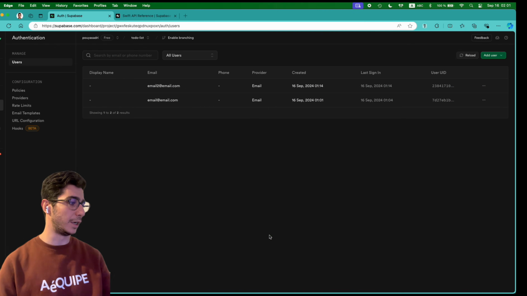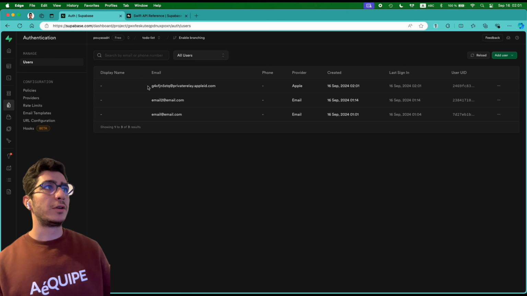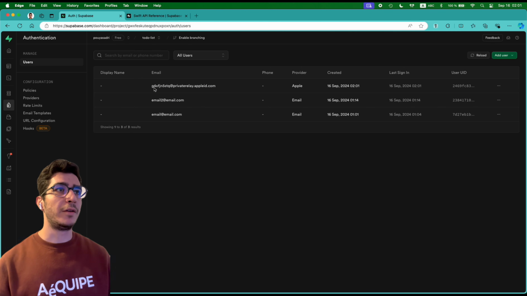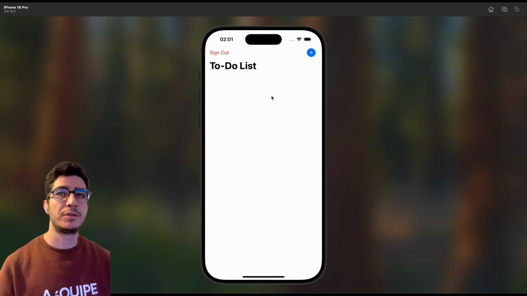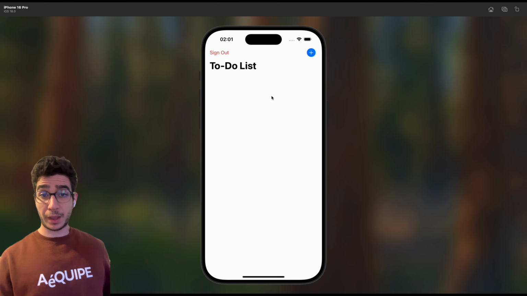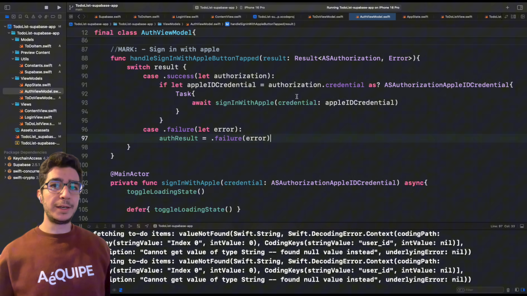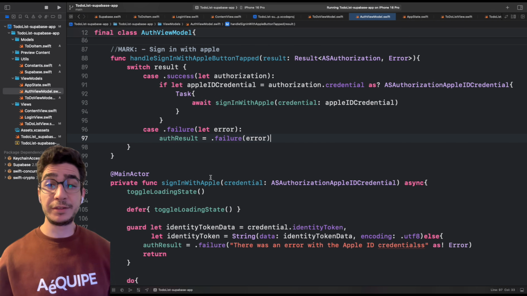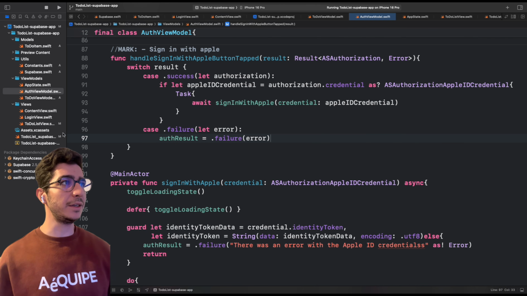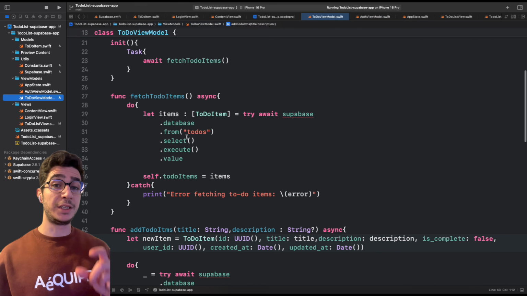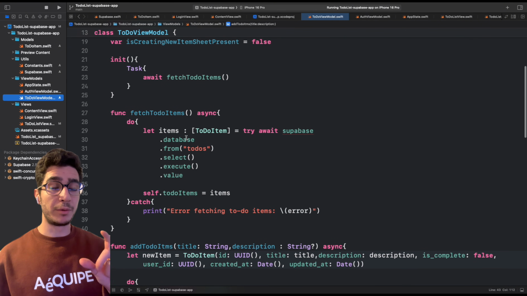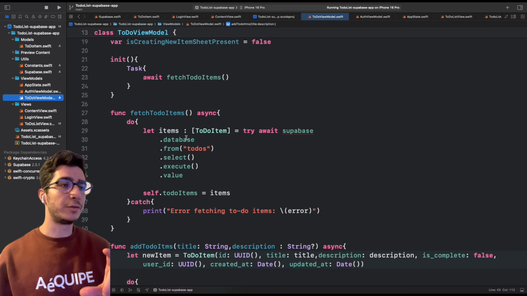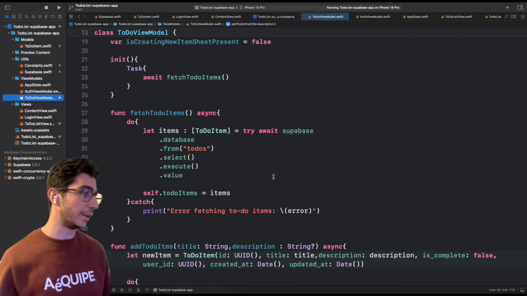Yep, we are signed in. So good. And here we have it. You can see I hide my email here, and the provider is Apple, and so on and so forth. This is done with the login, and there's just something left that I think is more important than the login. We have to fetch the client's data.